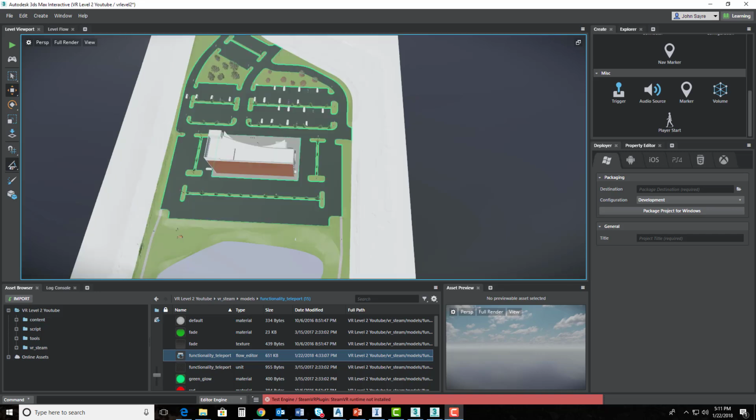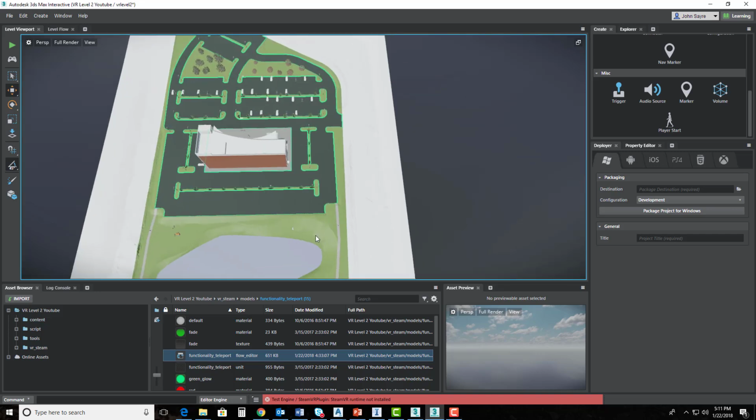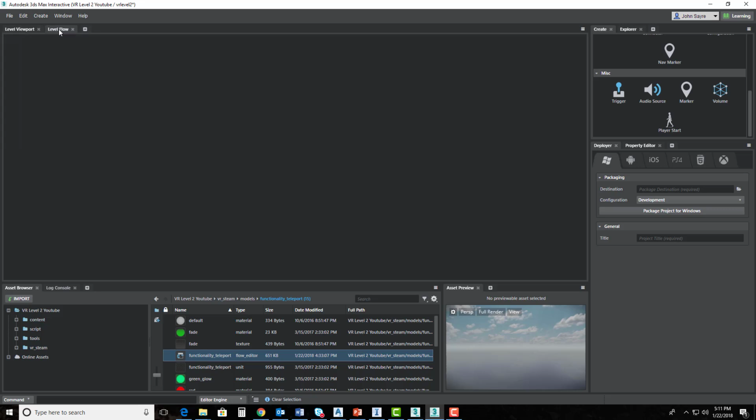So let's jump in here and I'll show you the workflow. We'll just start with the asphalt, and how we can make it transparent by the click of a trigger on an HTC Vive controller. I'm going to select the unit that I want to make transparent. I select that unit, and then I'm going to go to the level flow tab. This tab is going to be empty, and it's kind of tough to know how to start.